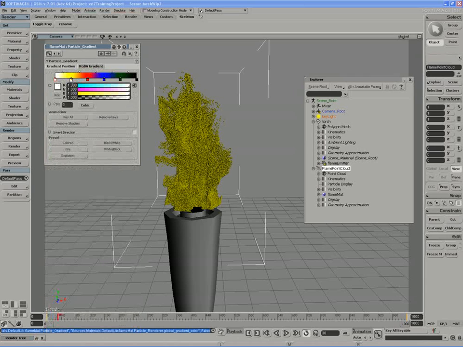So I've got far too many colors in my ramp to begin with, so I'm going to start with just a black and white ramp, and I'm going to add in my own colors. So I'll start off with maybe a hot blue at the base of the particles. Just give it a very hot blue color.